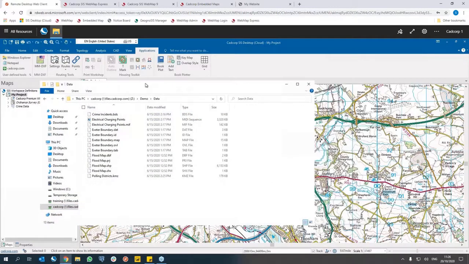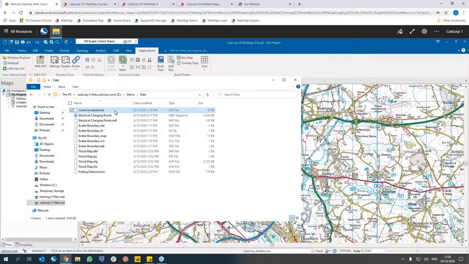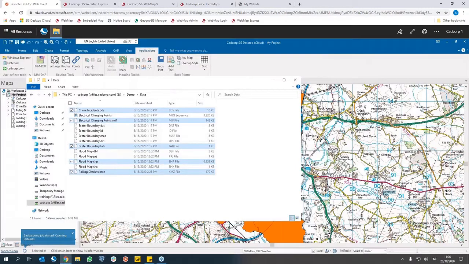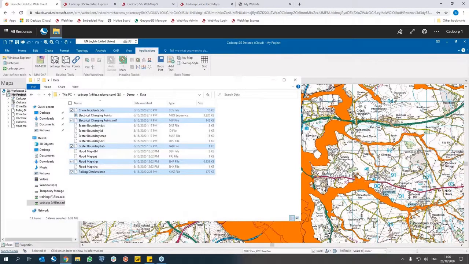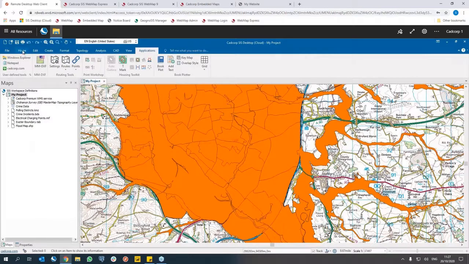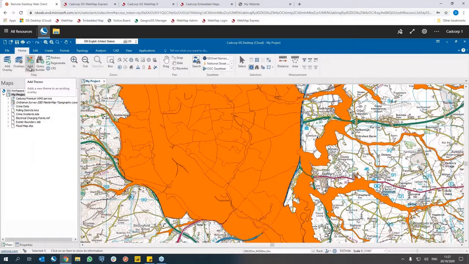So in this folder, I've got a couple of examples. So I have a CADCORP file there, but I also have a MIDMIF file of electrical charging points. I've got a tab file showing us the boundary for Exeter. I've got a shape file of flooding data, and I've got polling district data in a compressed KML, and I can drag and drop all of those different data formats from my cloud storage area into my project, and then use functions such as overlays and add theme, which I showed you just shortly ago, to theme that data appropriately. So it's still really easy to connect to a variety of data formats in the cloud.